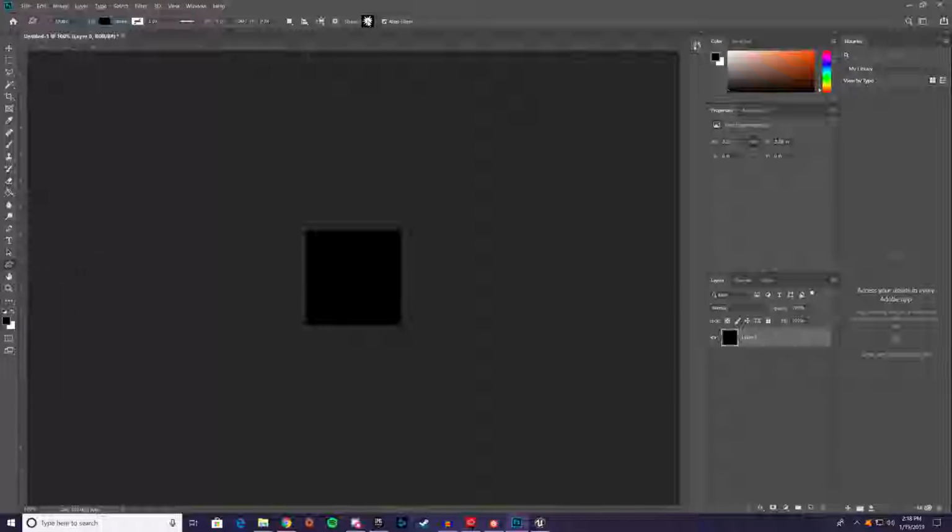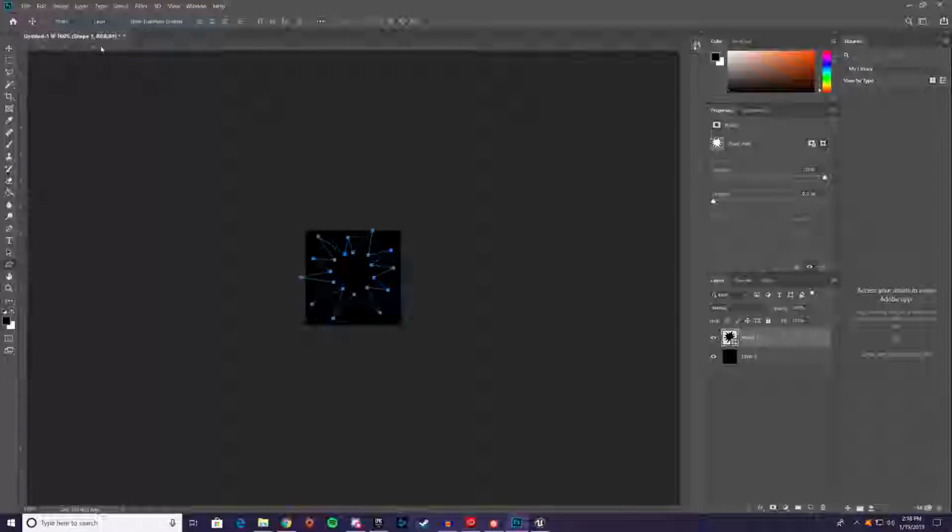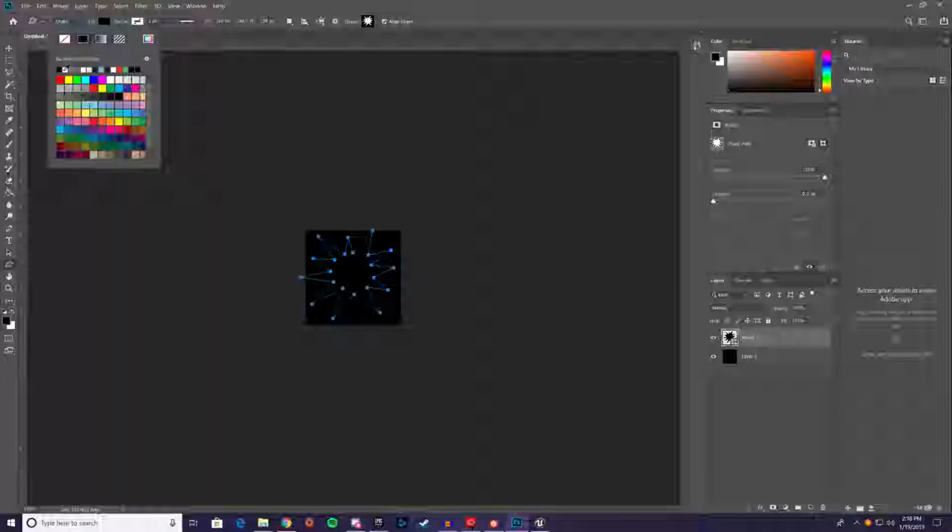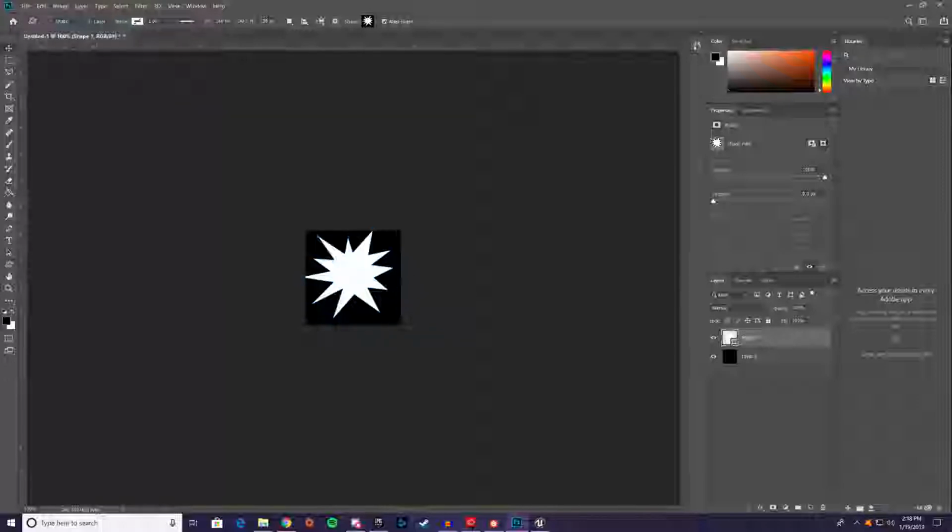Then we're going to go up to the top here and you can change the shape. We're going to use this little burst, kind of like a little explosion kind of deal. So hold shift and drag it out. We want to move that to the center, and of course it made it black. So we're going to change that to white. There we go. So now that we can see it, we'll move it to the center, roughly.